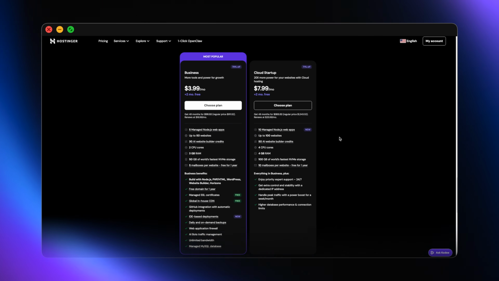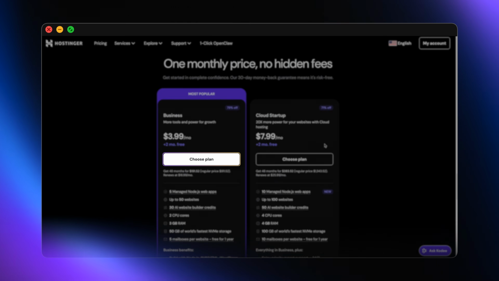There's also the Cloud Startup plan if you want more power and more headroom. But for this tutorial, the business plan is the sweet spot. It's the one I usually recommend for beginners. The price is more than fair, and it's powerful enough for almost anyone just getting started with projects like this. And if you ever outgrow it, you can upgrade in a few clicks. So I'll click Choose Plan.